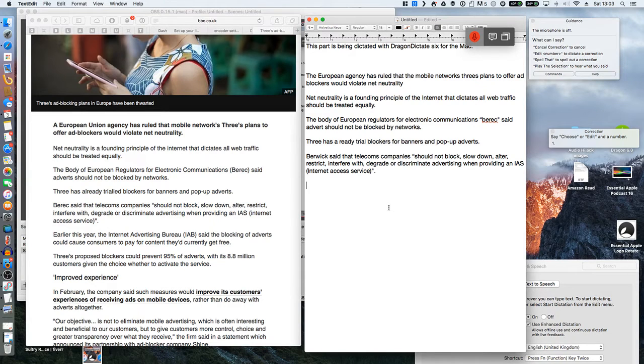So this part is being dictated with Siri. Full stop. New paragraph. Earlier this year, the Internet Advertising Bureau, open quotes, IAB, close quotes, said the blocking of adverts could cause consumers to pay for content they'd currently get free. Full stop. New paragraph. Three's proposed blockers could prevent 95% of adverts, with its 8.8 million customers given the choice whether to activate the service. Full stop.